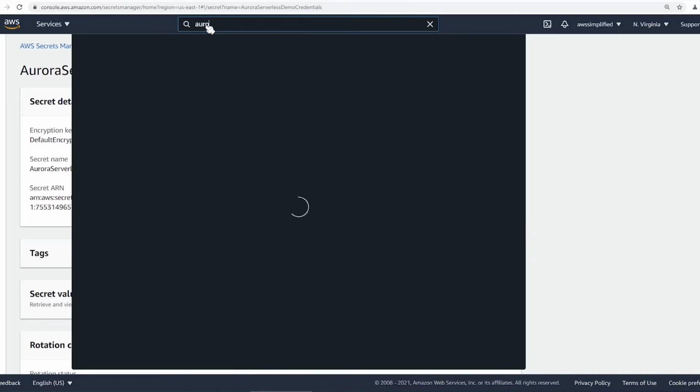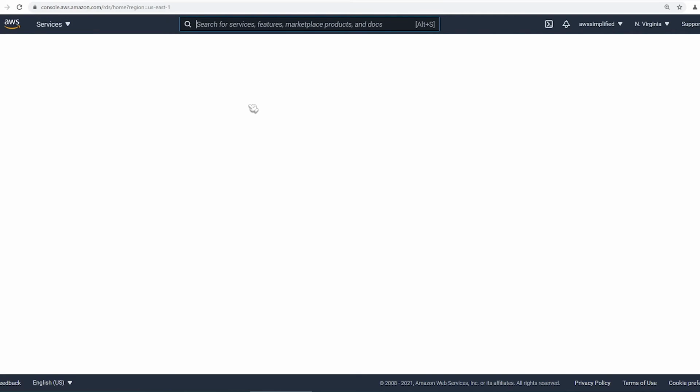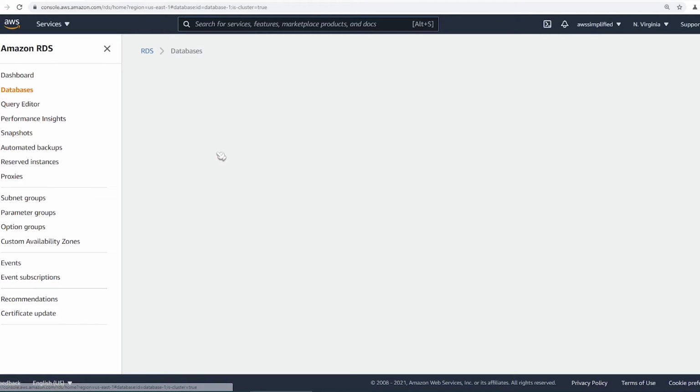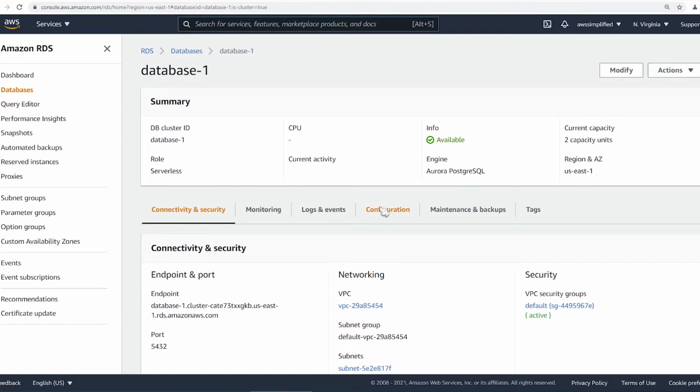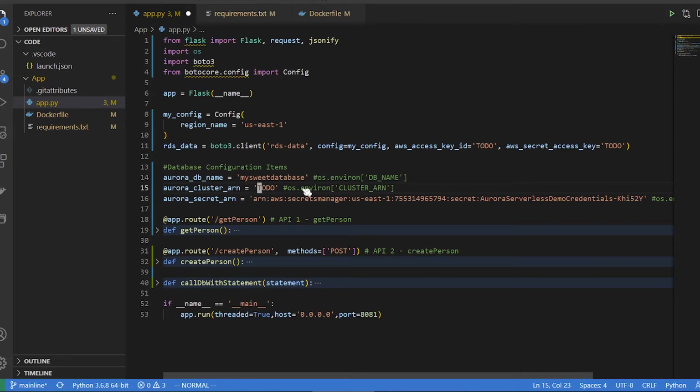So back to Aurora. And this should be in the configuration section of Aurora. But let me just show you how to get there just in case anyone gets lost. So back into RDS, into databases now on the left. Click on the database you just created. Go to configuration. And here you go. This is the ARN, Amazon Resource Name. And we're going to copy this and just change our code to add that in there. Again, as I mentioned previously, you probably want to do this via environment variables, but we're not going to worry about that in this demonstration.